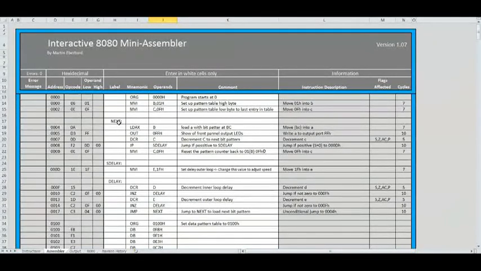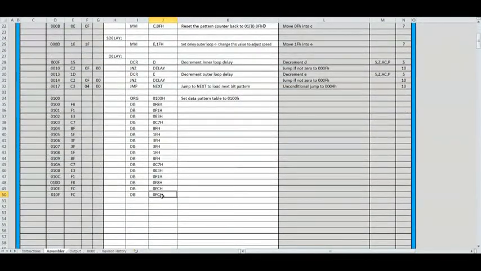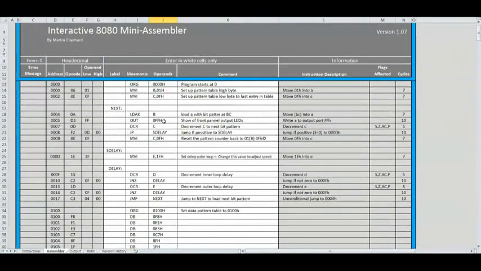So we start the program here at next, where we load BC into A, and that is pointing here to 010F. We set the output to FF, which will show everything on the front panel output LEDs. Then we decrement C to the next bit pattern. We jump, if positive, to the delay, and so we go through our delays here and then come back, and after the delay it goes back up to next.